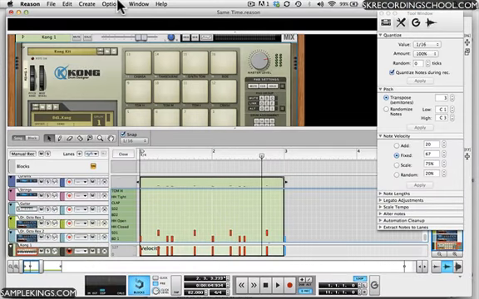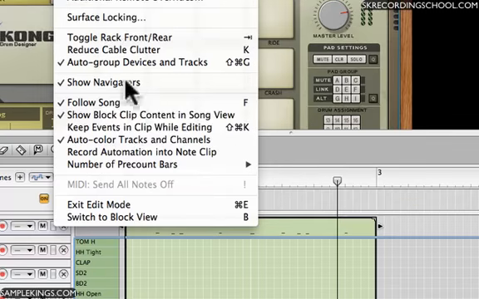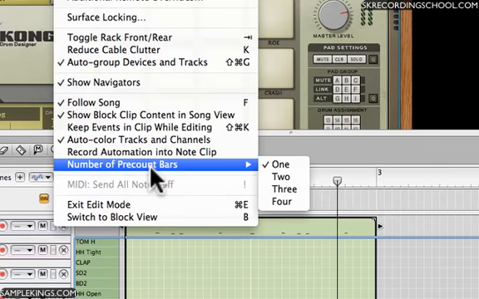Also notice while I was recording, you heard that click. It started. It went 1, 2, 3, 4, and then the sequence started to play. When you go to options, you can control that. Here, we scroll down to number of pre-count bars. So I can have anywhere from 1 to 4 bars for my pre-count. In this case, I had just 1.